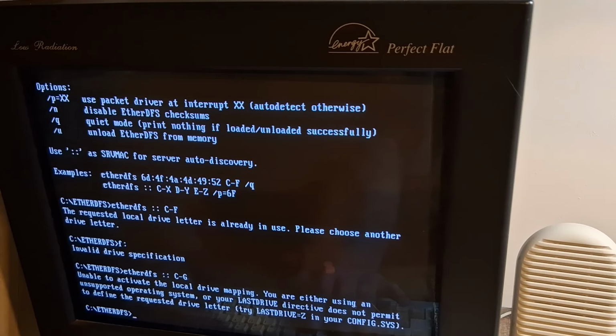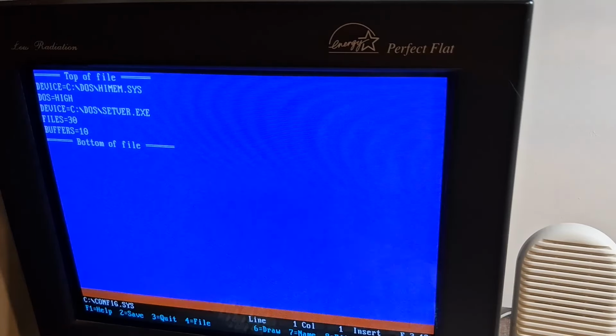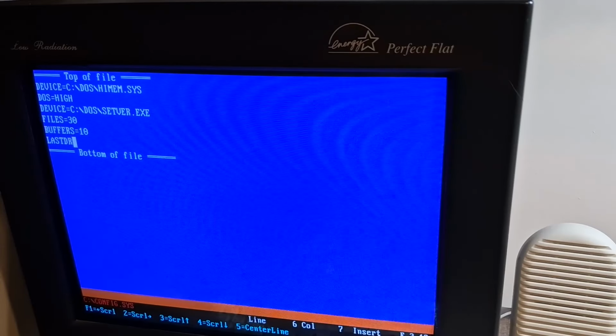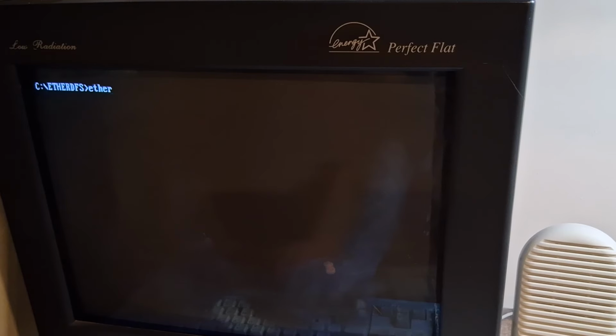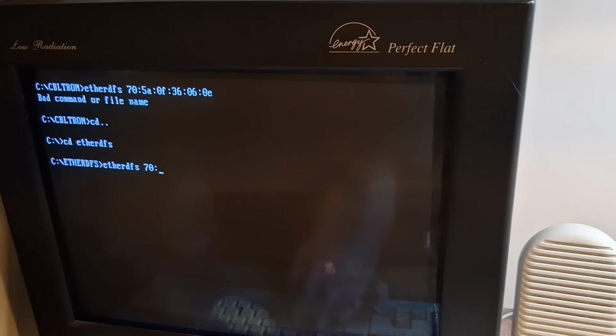And initially when I tried to run the EtherDFS client, it told me it was unable to map the drive. Then I took its advice and added the line lastdrive=Z to my config.sys. And that did the trick. So after rebooting, I tried it again, and this time I'm getting a different error. Note that when you put a blank MAC address in, just the 2 colons, EtherDFS is going to search the network for a server, and in this case it didn't find one, so I had to put in the MAC address of my server explicitly.